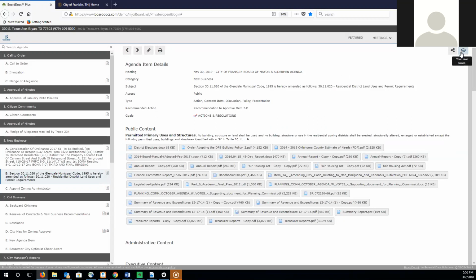The great part about this is these notes are saved in a separate database. Even though they look like they're all one product in one place, that separate database is what keeps you from having your notes included in FOIA requestable information. So it makes it very, very easy to be able to really go in and prepare. I can do it from anywhere.